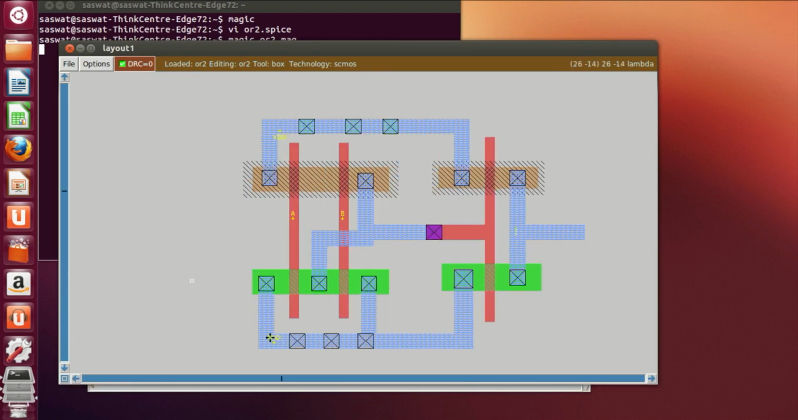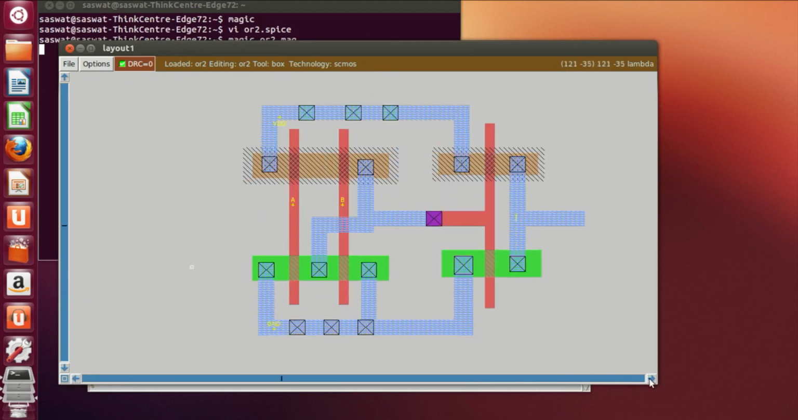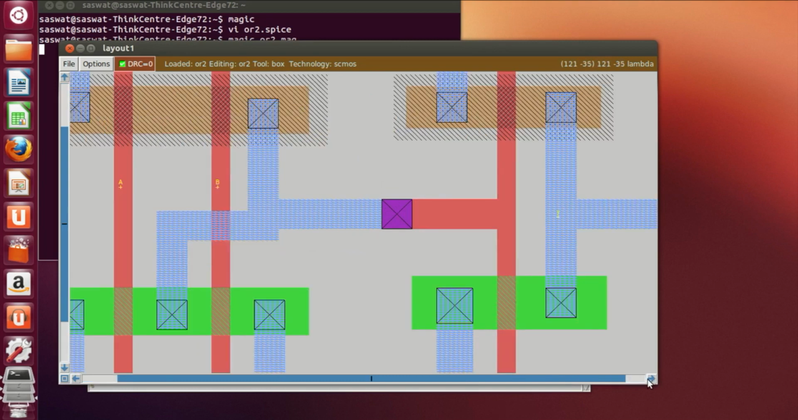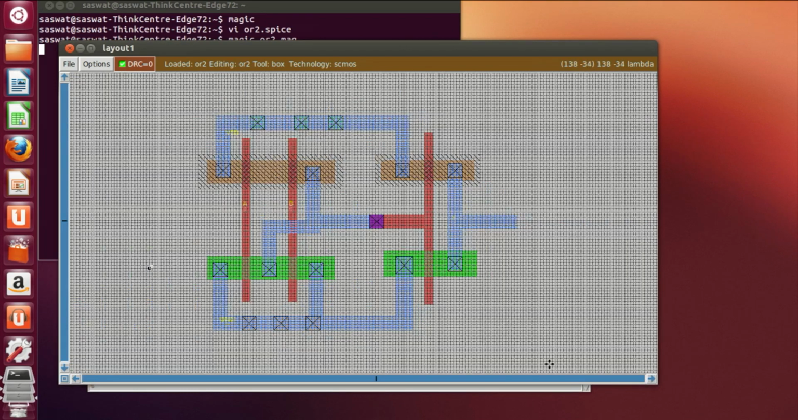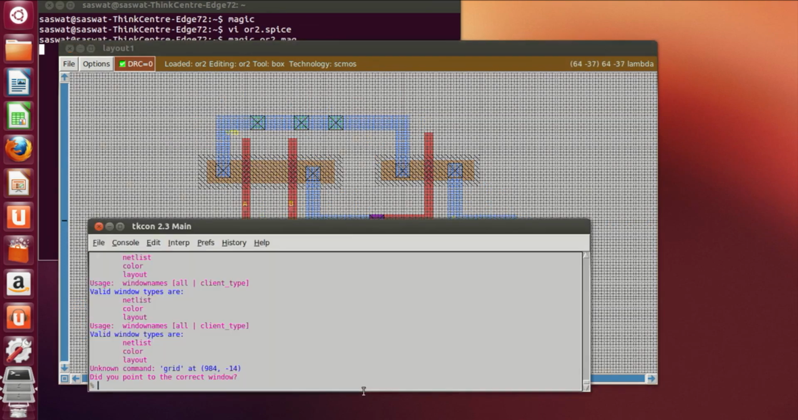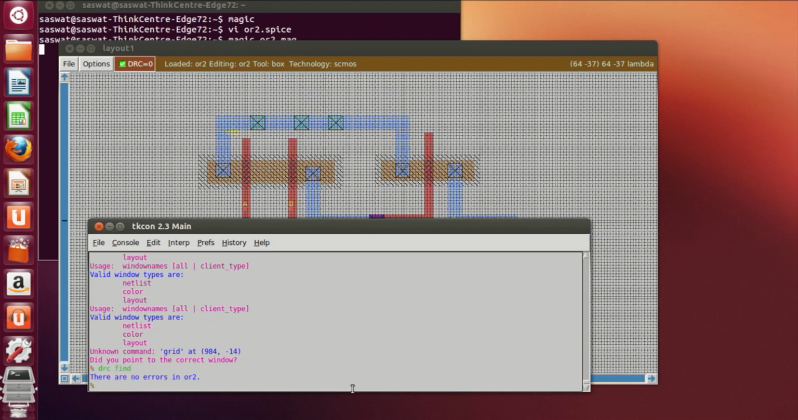So this is the layout of a 2-input OR gate. This is the final layout of a 2-input OR gate. If I want to check whether there are any DRC errors, I can type drc. There are no DRC errors.